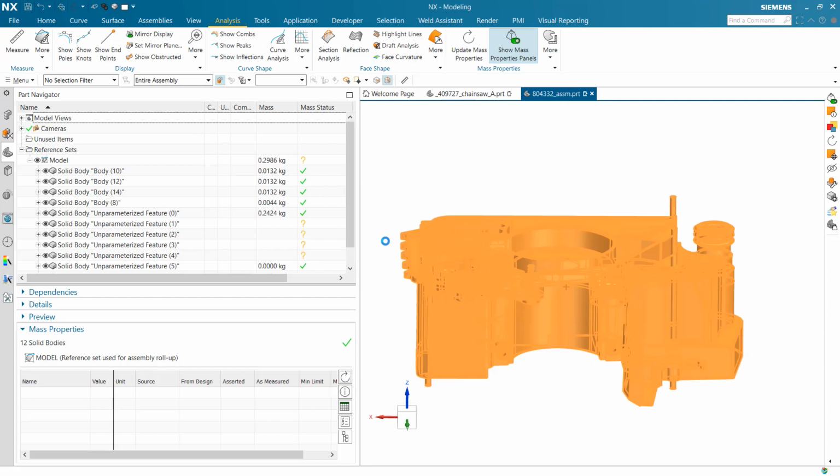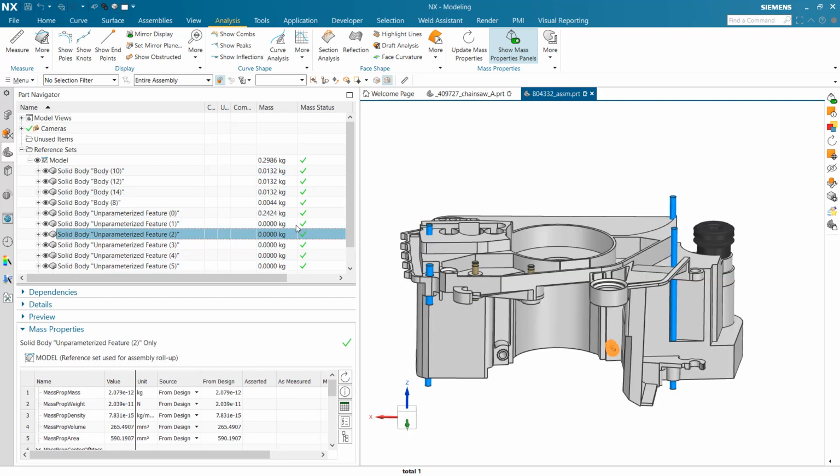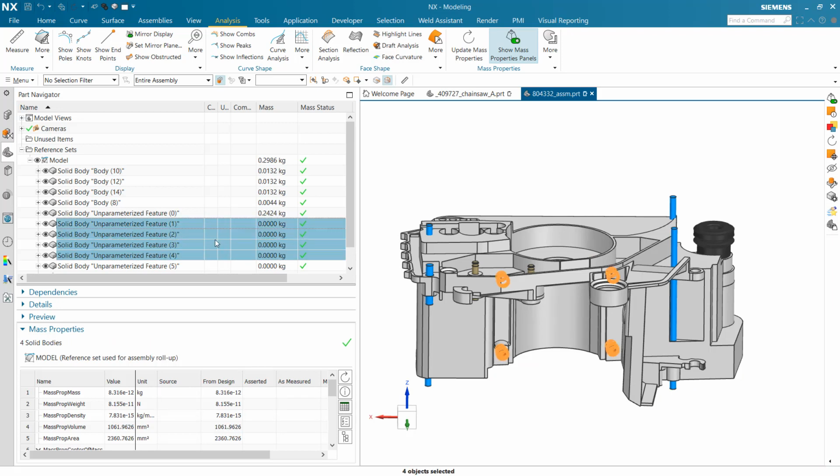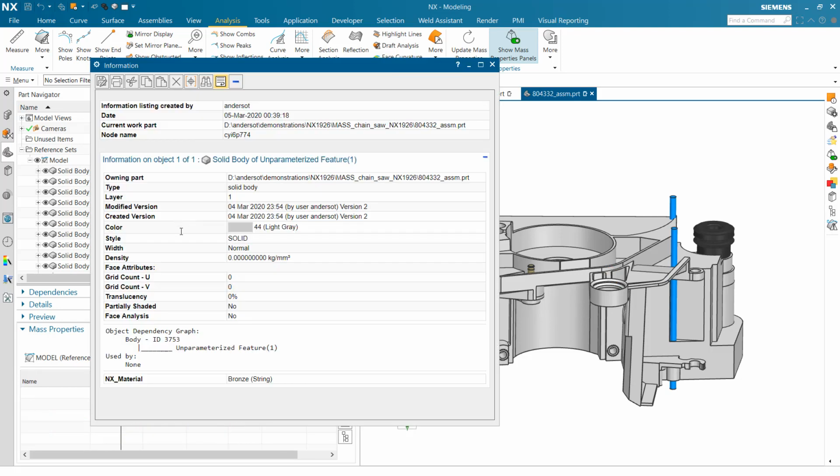So let's do that. Let's update this part. That'll get all those guys. And they don't have a lot of mass right now. So let's go take a look at them. We got those 4 bodies right there. Actually, with one of those, let's see what it says.